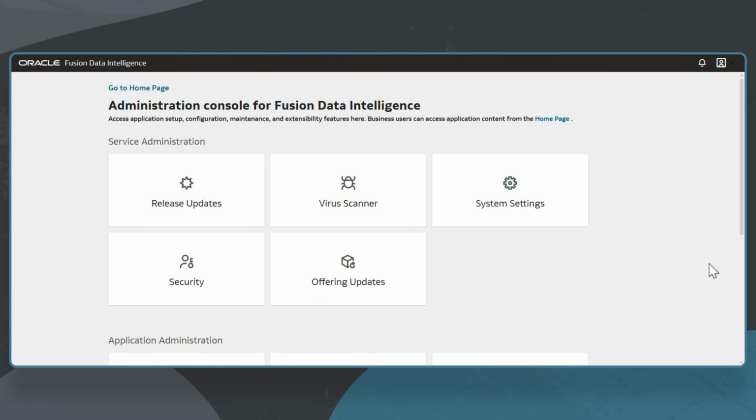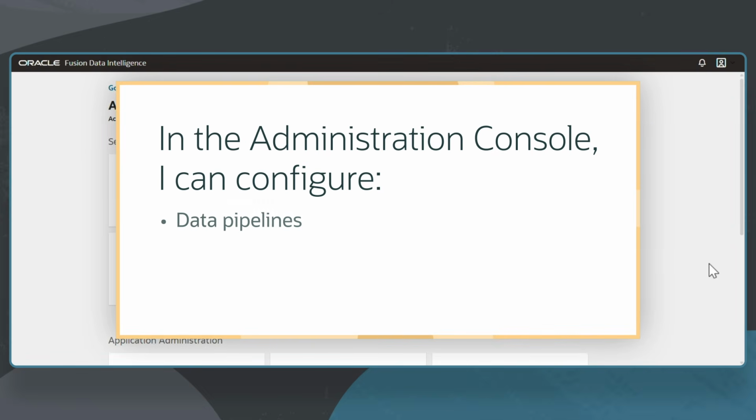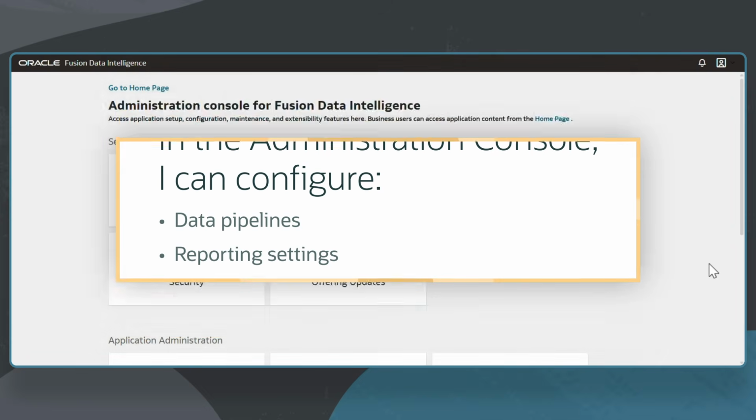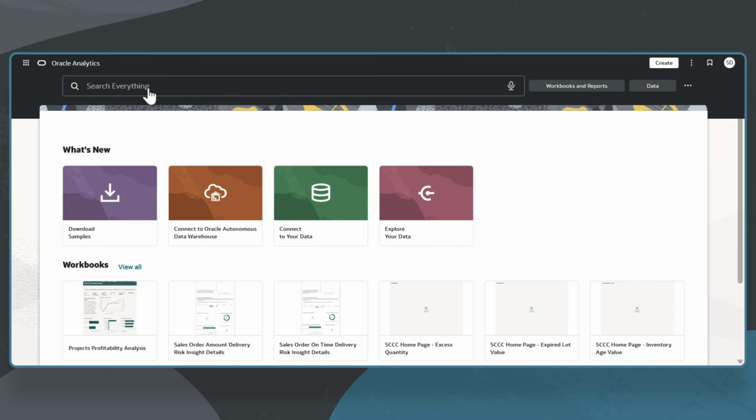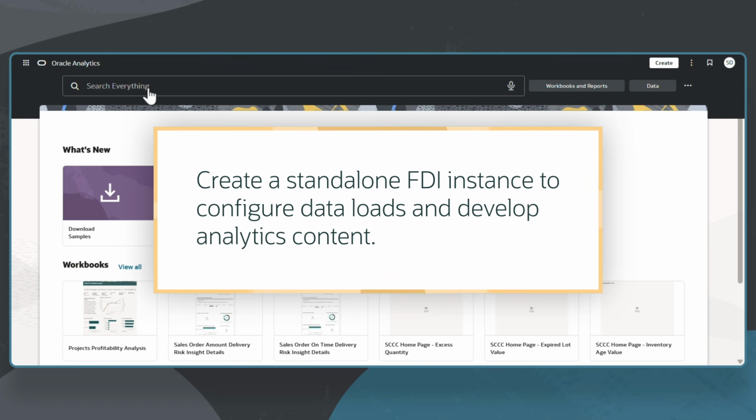Because I created the standalone instance, I'm assigned the Service Administrator privilege. I can configure data pipelines, reporting settings, and user access. I can also select Go to Homepage to open the FDI homepage. Now that I've created the standalone FDI instance, validated its Fusion Applications connection, and confirmed that its services are active, I can begin configuring data loads and developing analytics content.